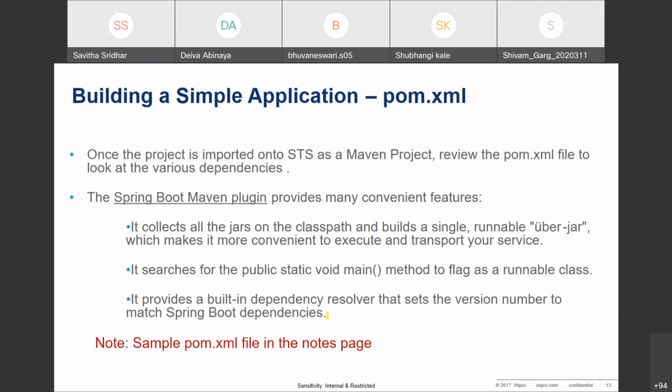Just to keep it simple, we will create a very simple Spring Boot app with only one dependency called web, because I want to create a very simple web application. Maybe it just returns a greeting message. So we will do that.